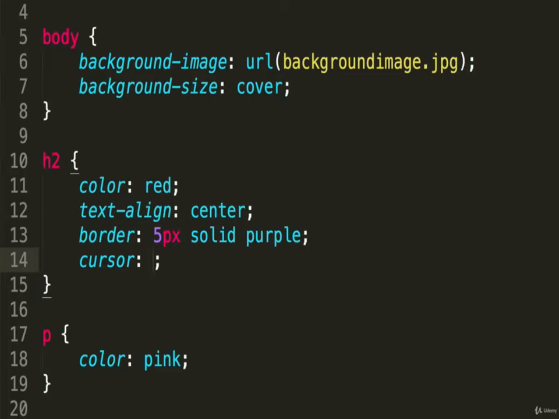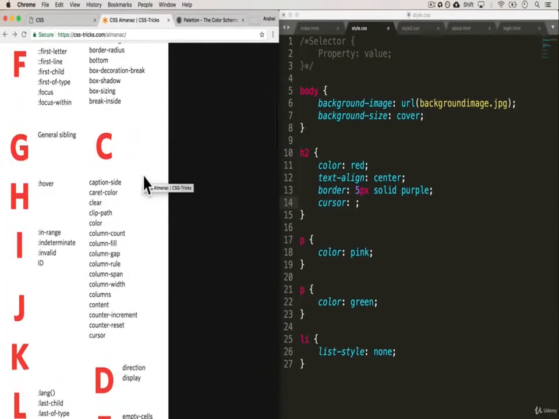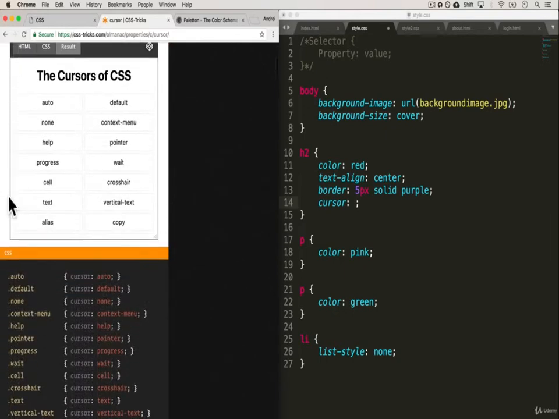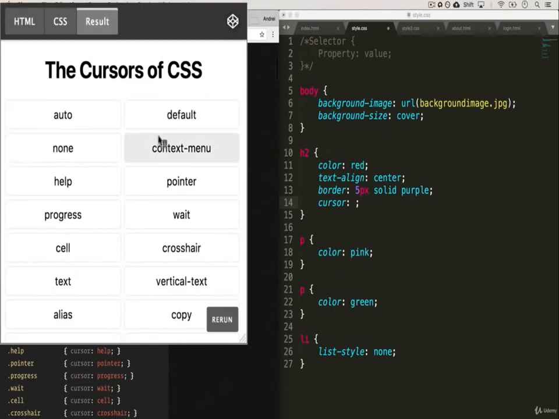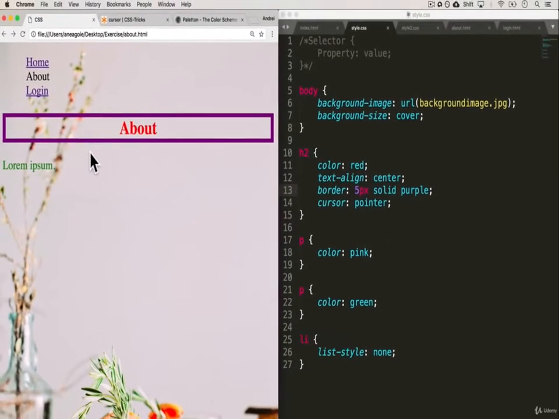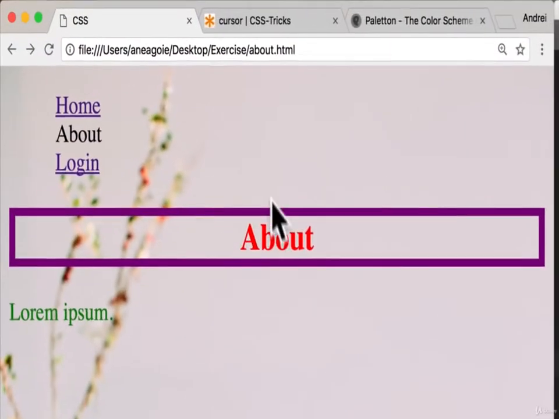You can go into CSS Tricks and again, go to C, look at cursor, and you can kind of guess by the name what it does. And it tells you all the information you need to know, but you can see over here that they even have a demo of what you can do with cursors. So we want the pointer, so we can just put pointer here, save. Let's go back to our website, refresh, and look at that. We now have a pointer when we hover over about.